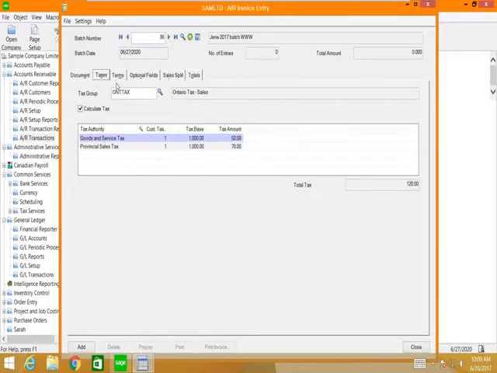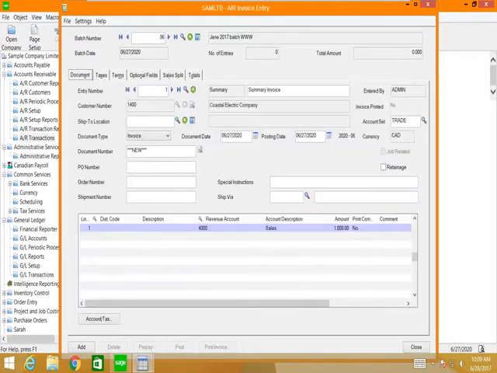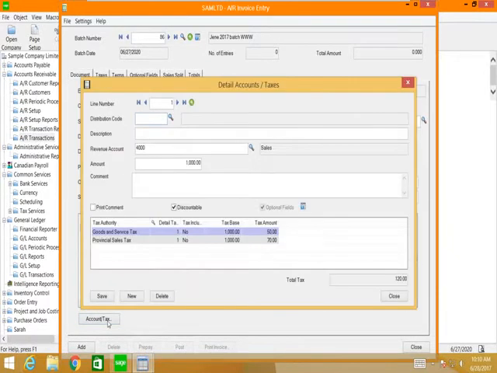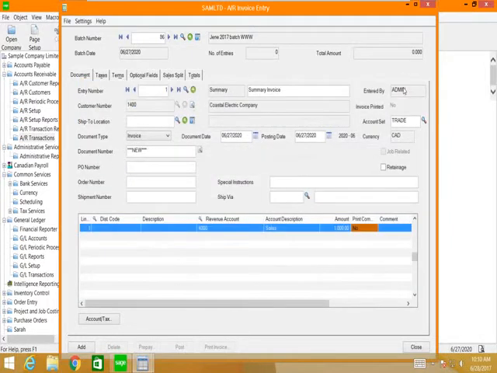If I wanted to see the taxes, I can go to the taxes tab, because I only have one line. But keep in mind that if there were different lines with different types of taxes, you would use this to change the taxes per line. That is a useful feature depending on the items, since some might be taxable and some might not be taxable.